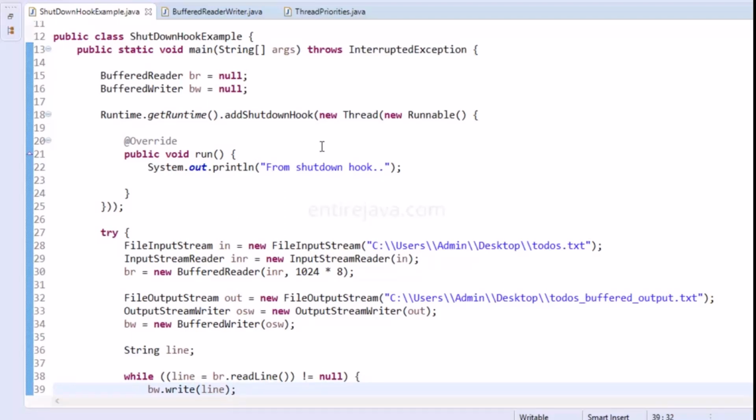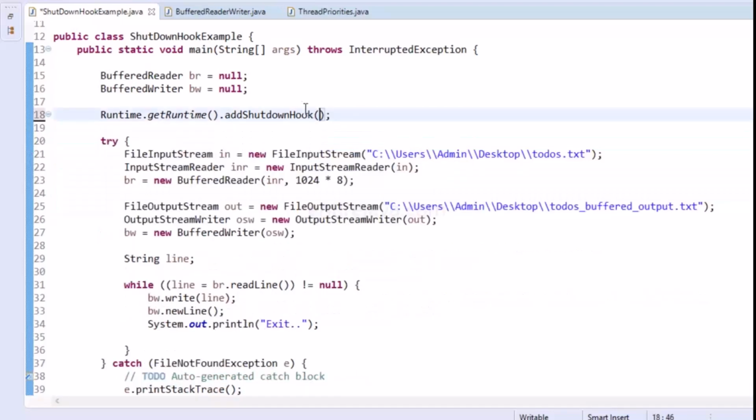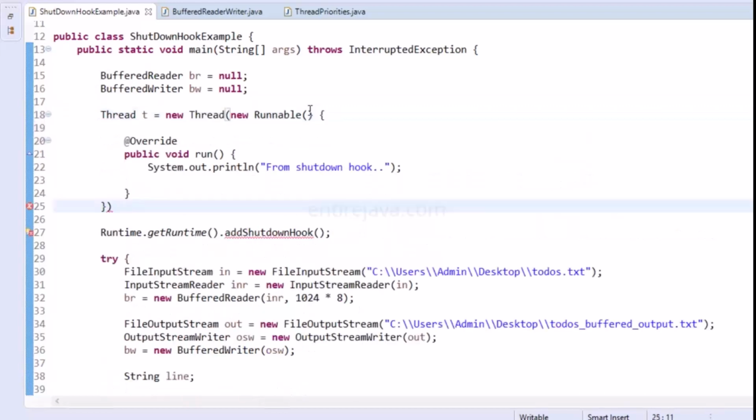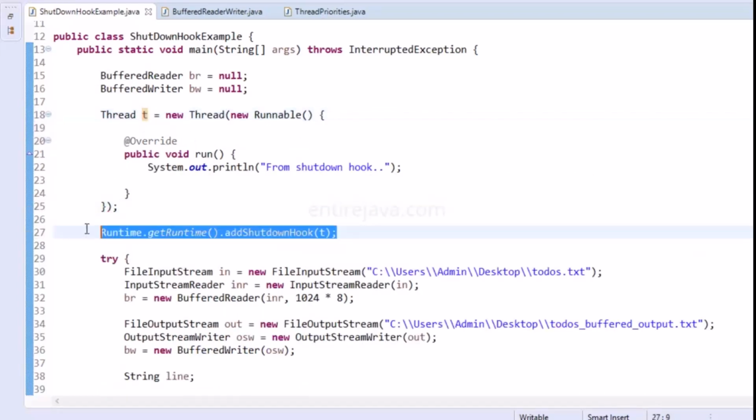If you want, you can also remove the shutdown hook. For example, let's copy this and make this part of a thread object and assign this to a thread reference type, and I'm going to pass this argument and say removeShutdownHook, and this will do the trick.